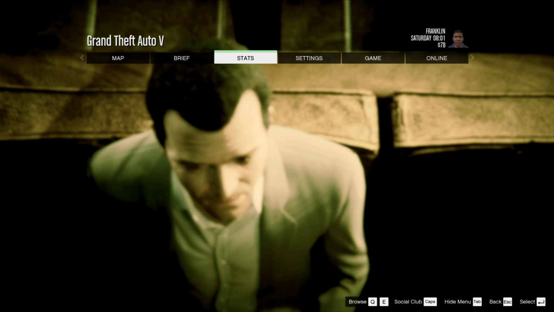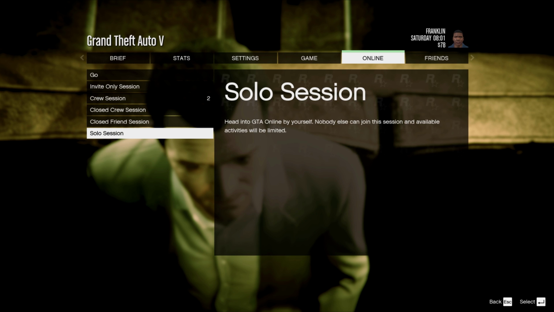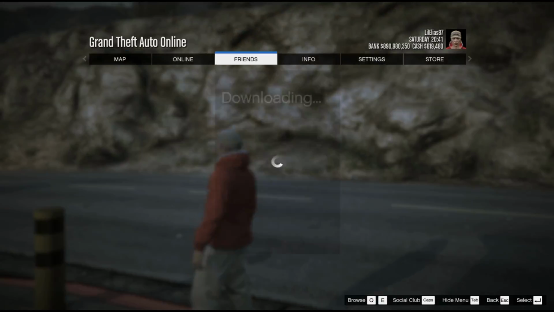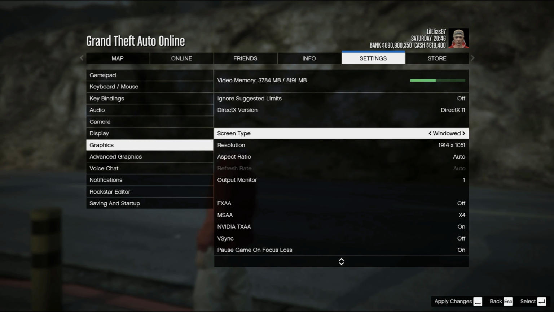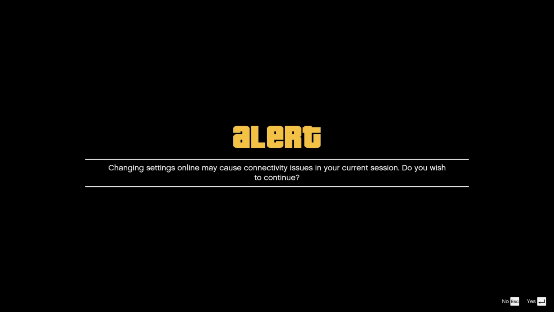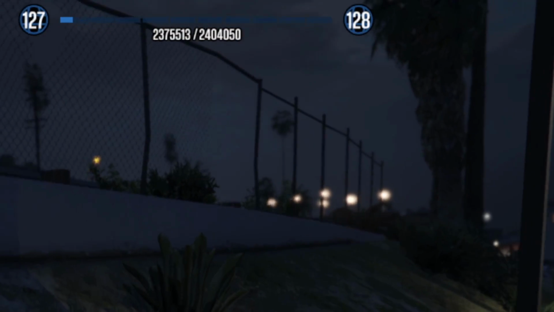So finally here, and here we are. I recommend you to do it in a solo session. And first, let's put the game on windowed mode. So go to graphics and put the game on windowed mode, so you can access Cheat Engine at the same time. And as you see, my level and exact amount of XP.